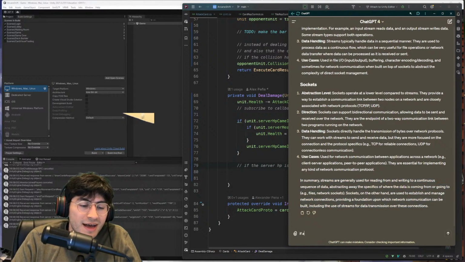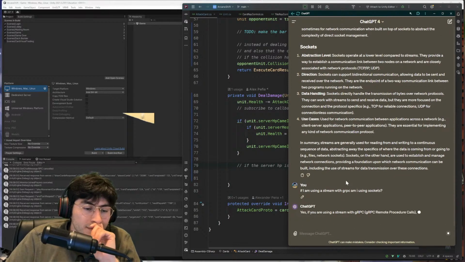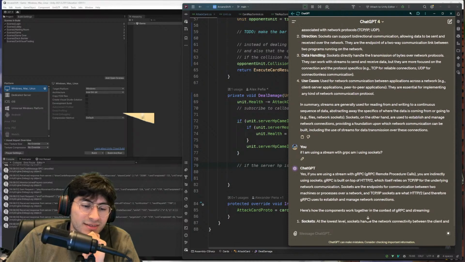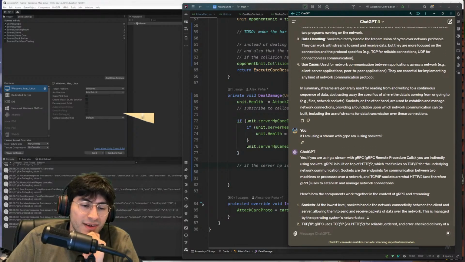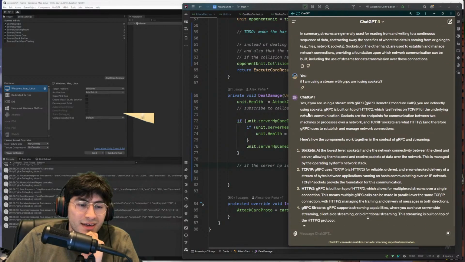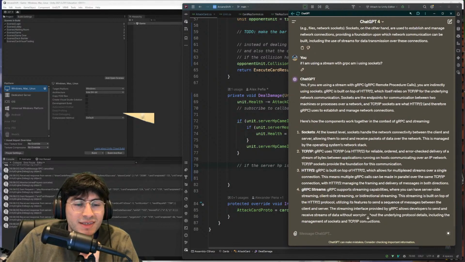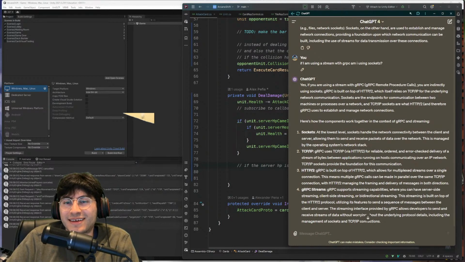If I am using a stream with gRPC, am I using sockets? Yes, if you are using a stream with gRPC, you are indirectly using sockets. gRPC is built on top of HTTP2, which itself relies on TCP/IP for underlying network communication. Sockets are the endpoints for communication between two machines. So I'm just using an abstraction layer over sockets, I guess.